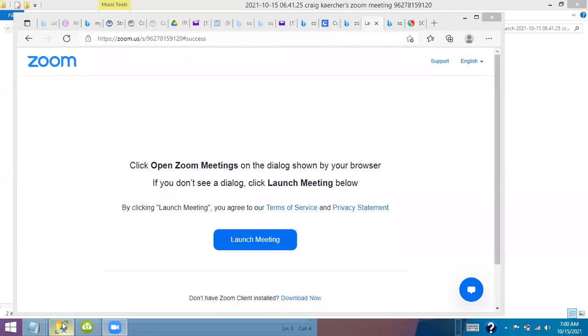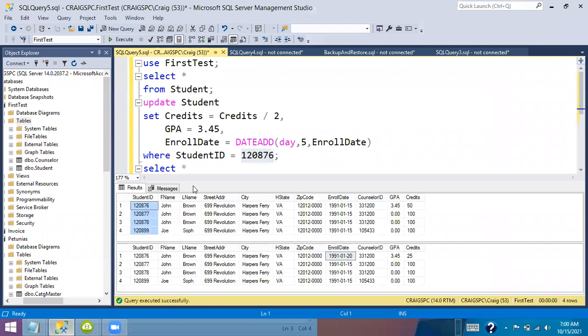I will show you my screen and show you an example. All right. And like an update, it would be good to display your data before and display your data after.